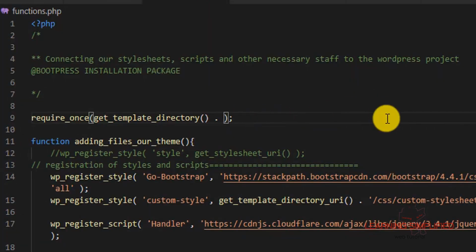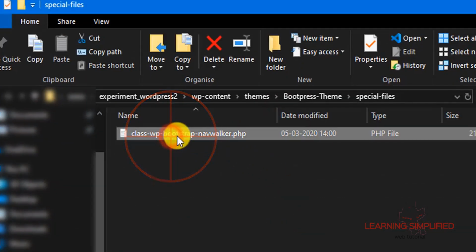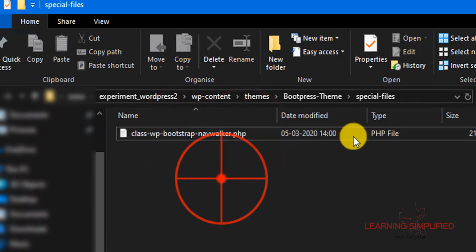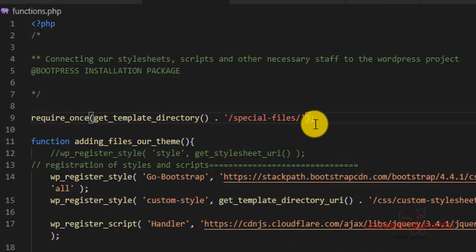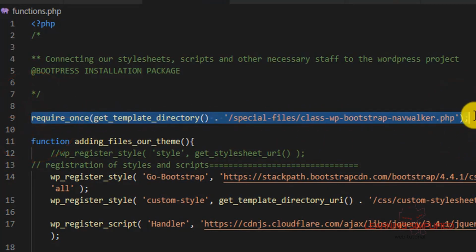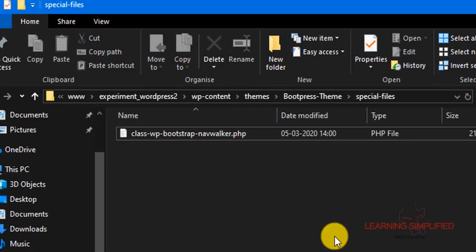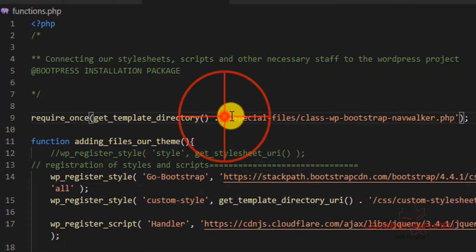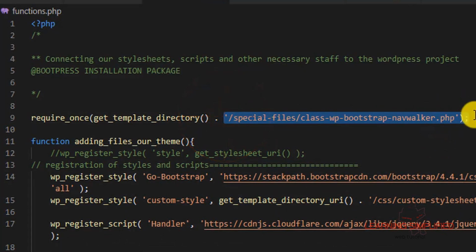So where did we place it? We placed it inside this special files folder. So first of all, mention the folder name. In the next case, we will be requiring this individual class navworker.php here. So we'll be copying its name and paste it right over here. So we can see that we have practically established the connection. So first of all, we placed that individual class wp bootstrap navworker.php into our project. And in the second case, we have linked it up with the theme that we have created.